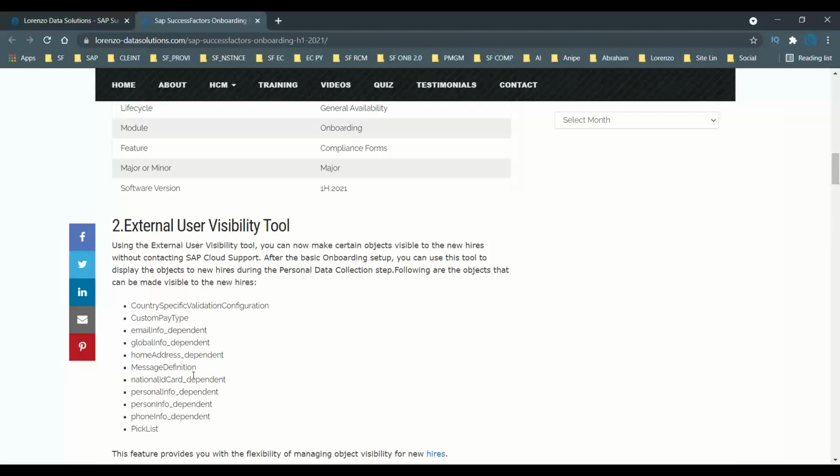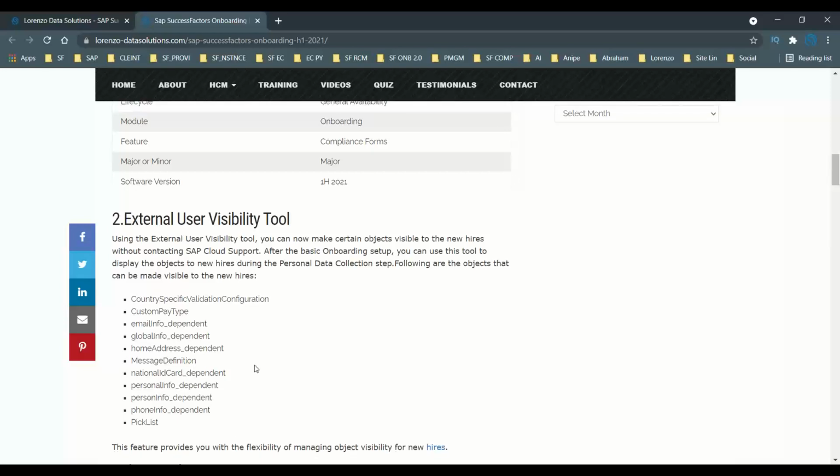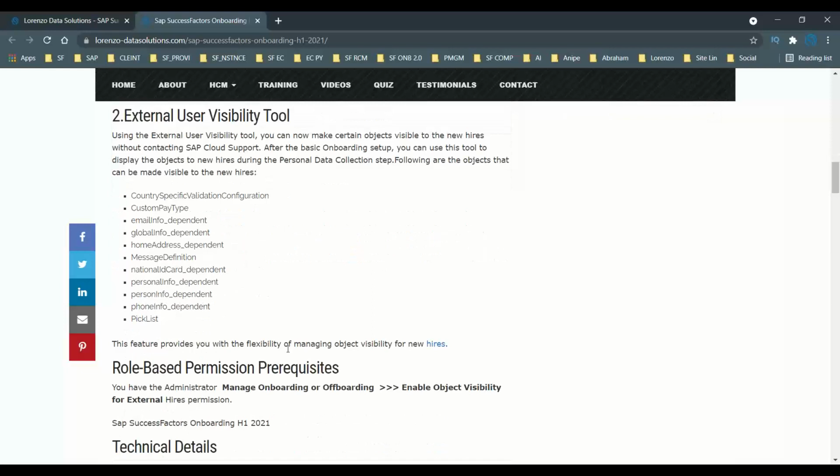As for your requirement, you can use the tool, and whichever objects you want to make available, you can enable and disable through the external user visibility tool. It provides the flexibility to manage the object's visibility for onboarding or new hire users.